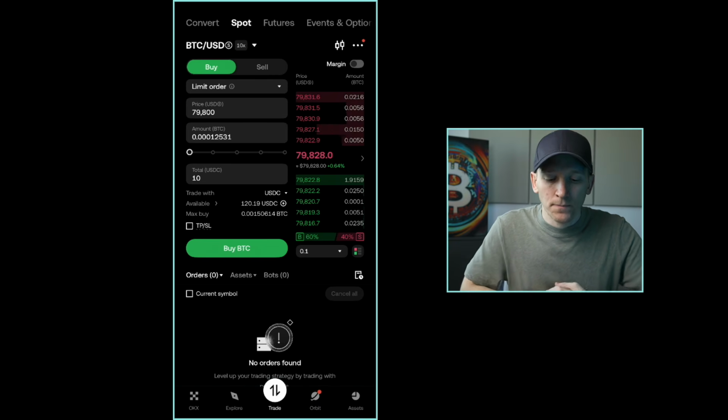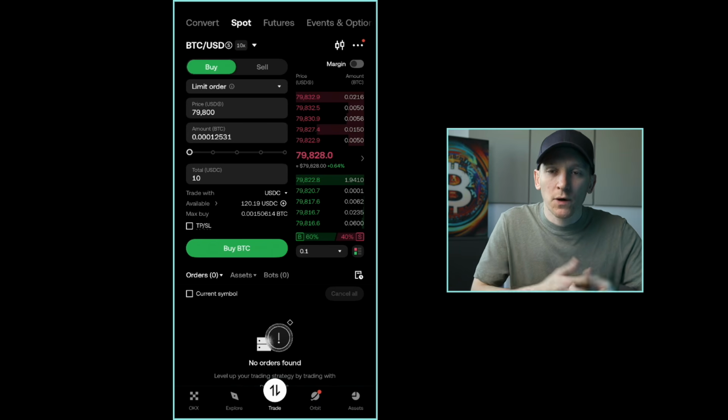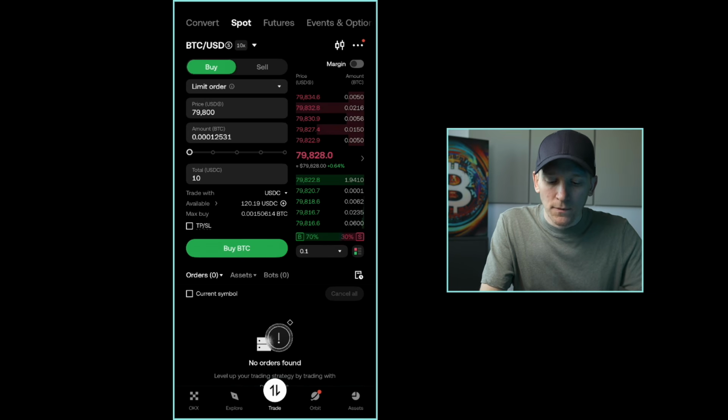Now, what we're going to do at this price is join the order book of buyers. The order book of buyers are these green numbers on the right-hand side. These are other buyers showing the market what they're willing to buy Bitcoin at. The current best bid for Bitcoin is 79,834.6. That's the top of the green numbers.